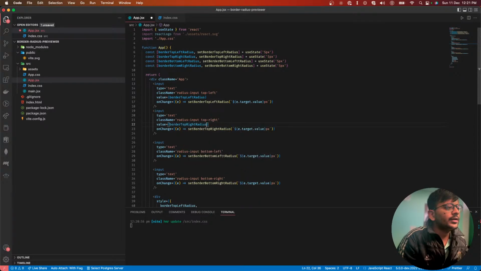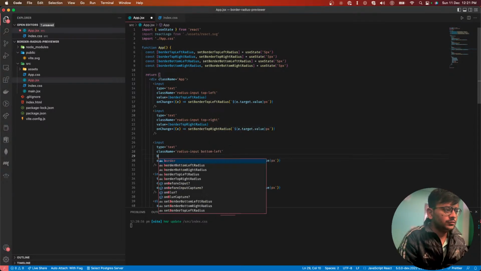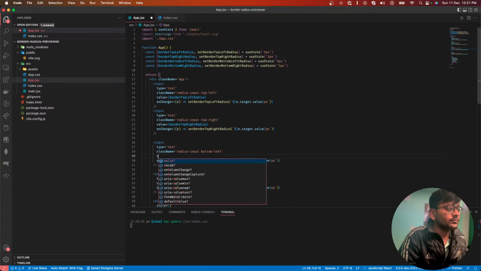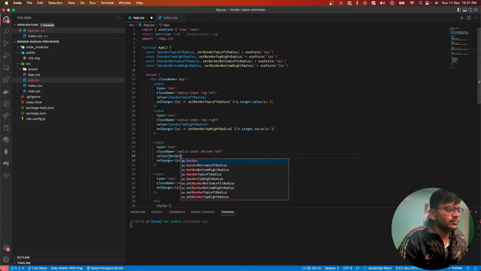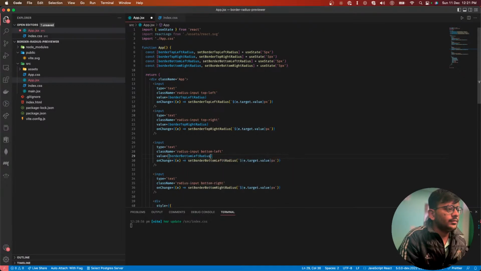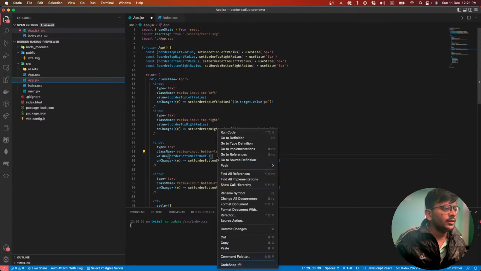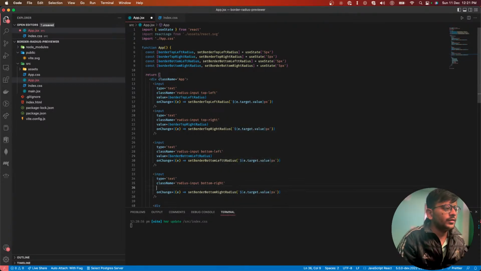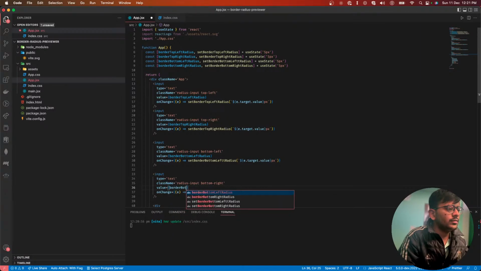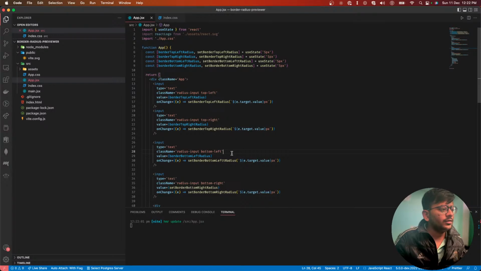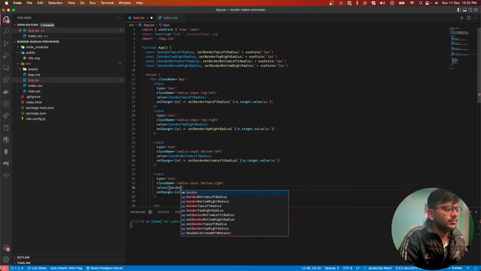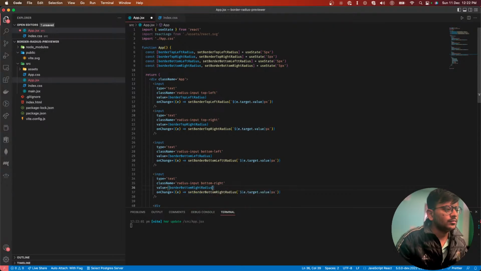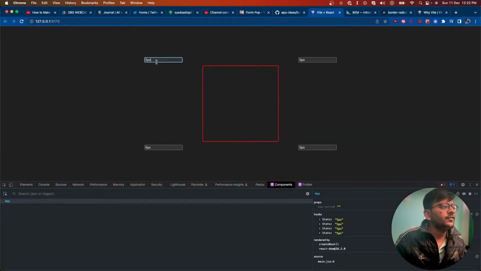Border top right radius, border bottom left radius, and value border bottom right, bottom left. Okay, the initial values are here. We can change these values.